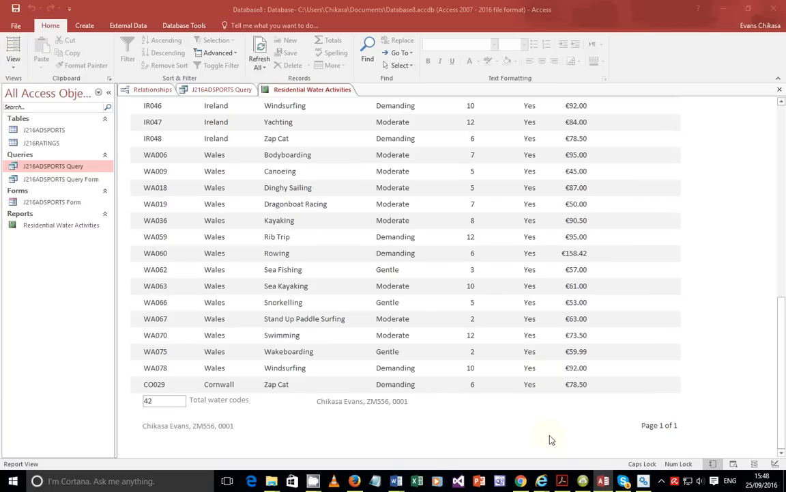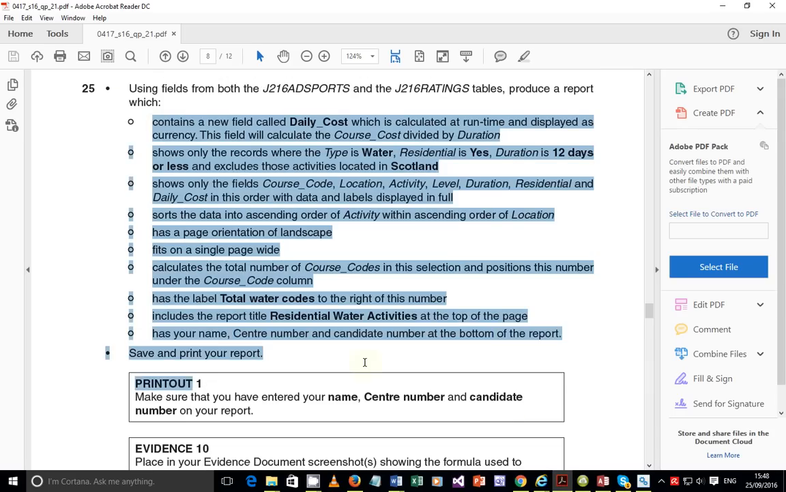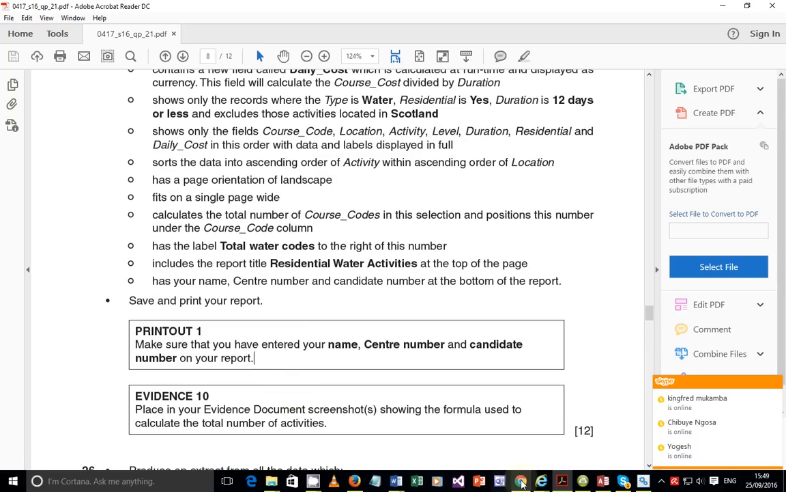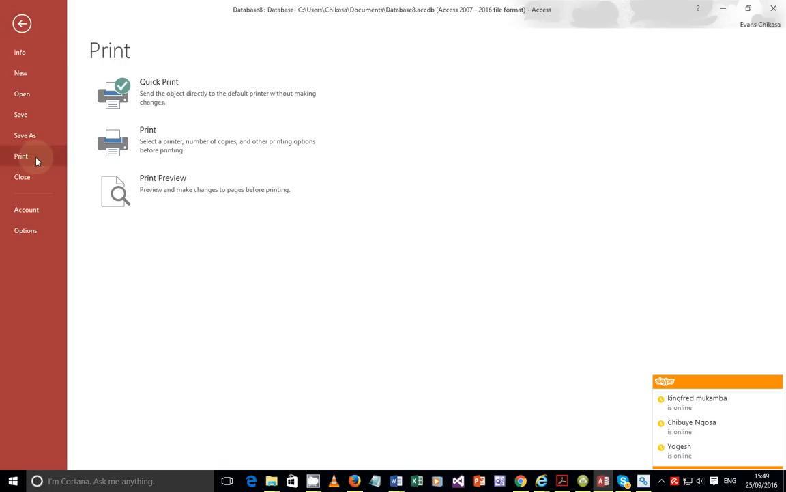The question says that we are supposed to print this. So I feel we're done with this. You can just go ahead and confirm that we are done with all of this. Then the next step says save and print your report. Make sure that your center name, center number, and candidate number are entered on your report. We've done that, and then you guys can go ahead and print this. I'm not going to print this for the sake of time, but you can go to File and Print, select the printer that you want, and then go on next.